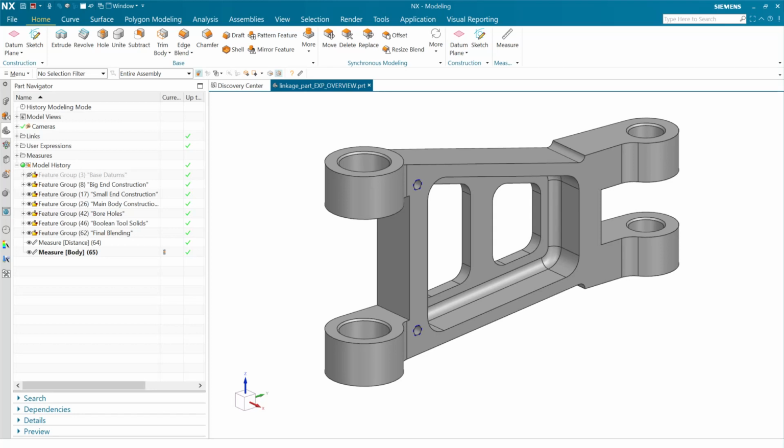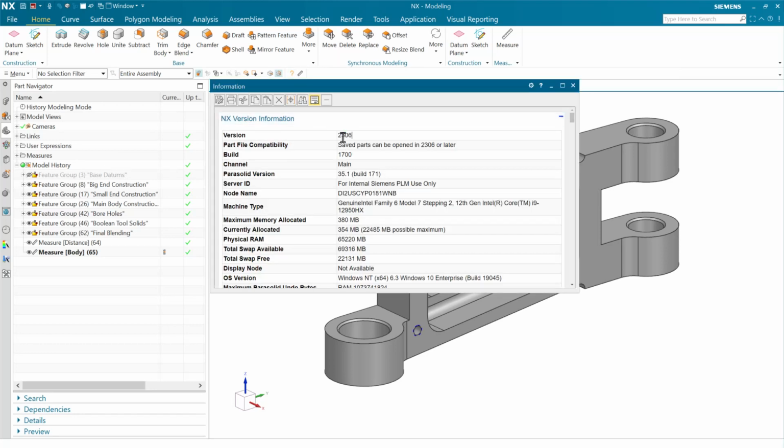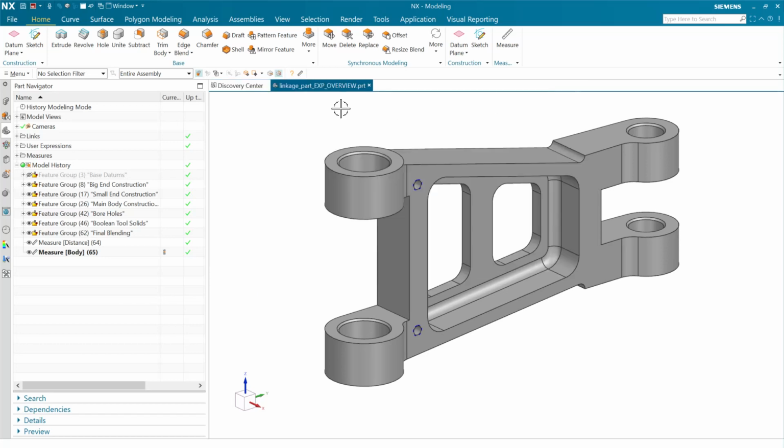This is a brief demonstration of the new associative XYZ components for distance measures in the NX December 2023 release, or NX 2312. So we're looking at a previous release. This is NX 2306 here, the June 2023 release, showing the previous behavior of how this used to work.